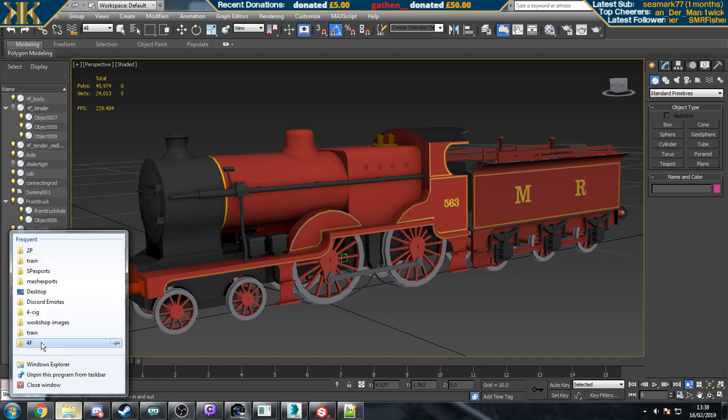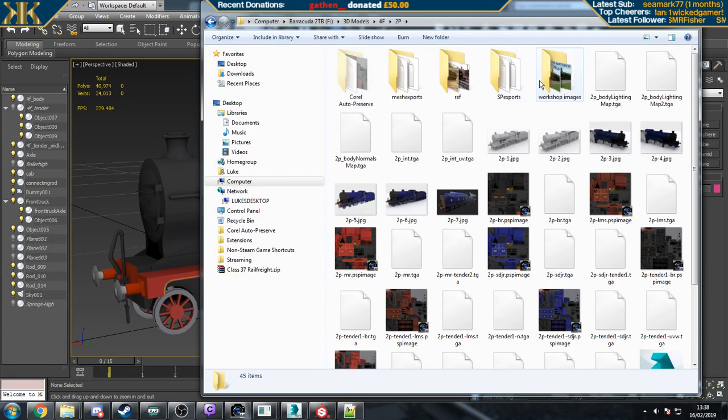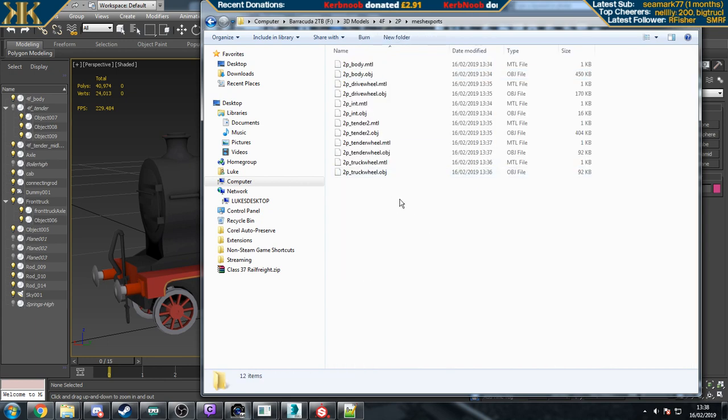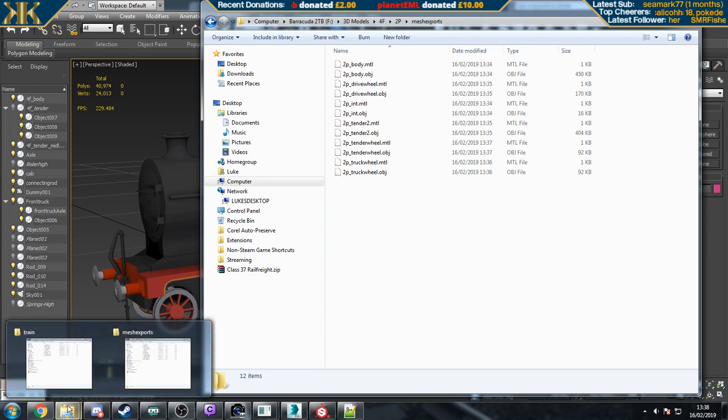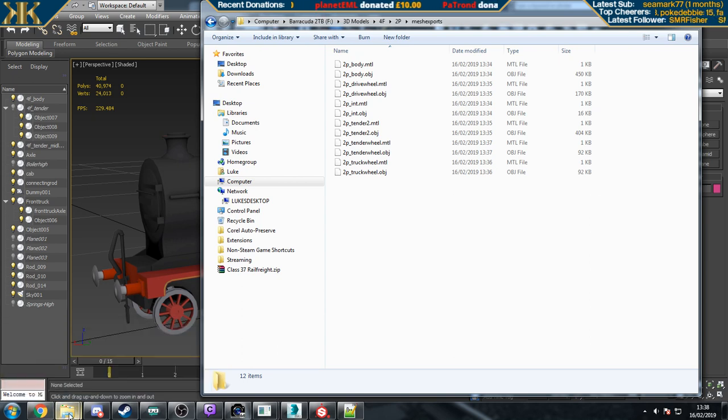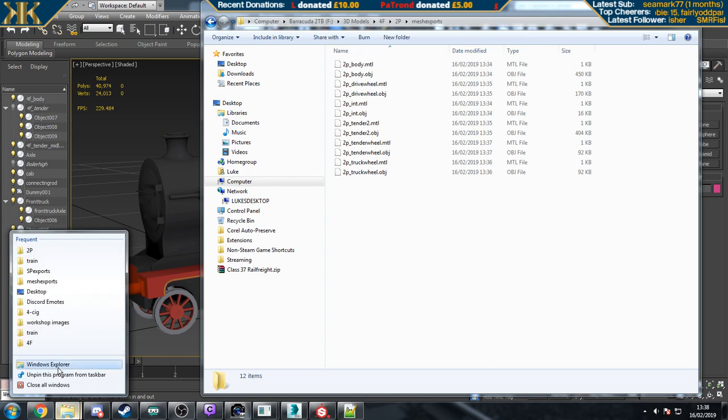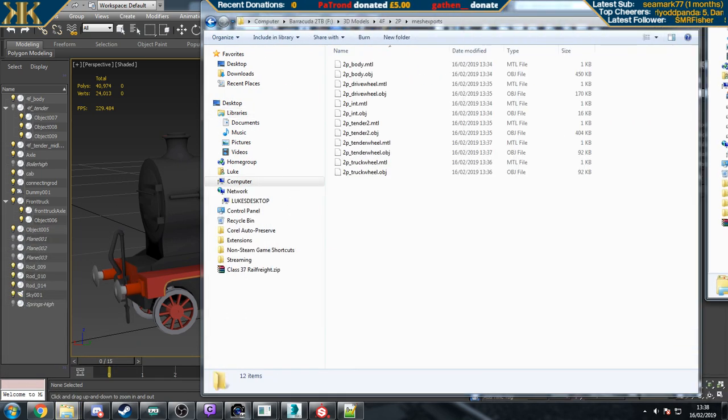So if we just have a look at the folder that we just exported them to, they are... Where did I put them? Pretty sure I put them in here somewhere. Mesh exports, there we go. So these are the meshes that we just exported. So what we want to do with them is convert them. So the converter that I'm using, let's just go find it. For a moment while I have a quick navigate to it.